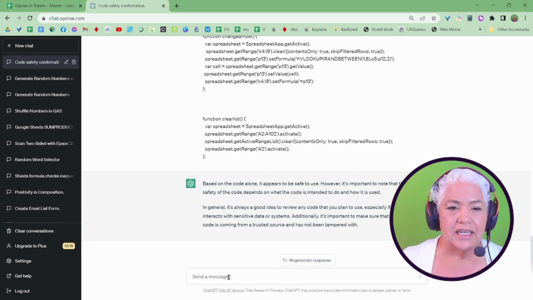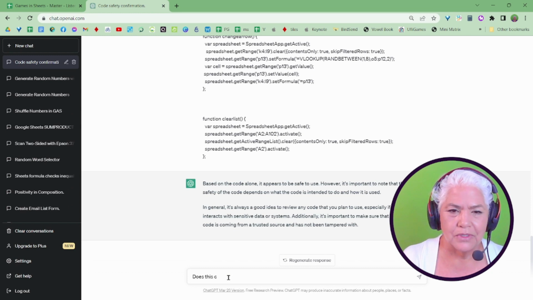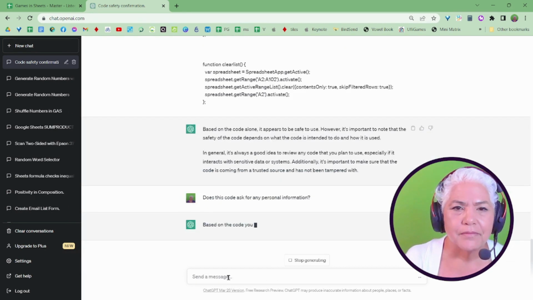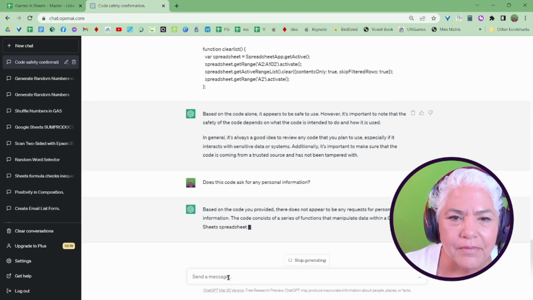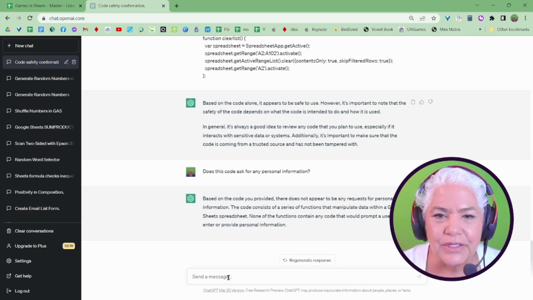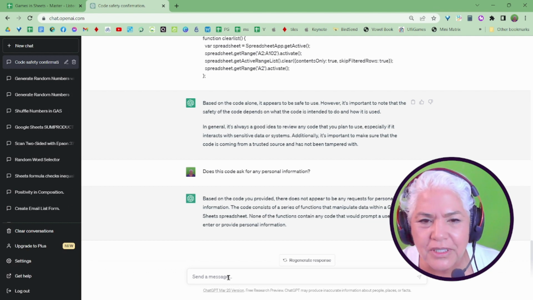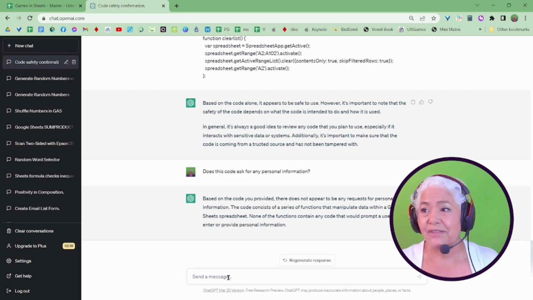So I'm going to ask, does this code ask for any personal information? There does not appear to be any request for personal information. The code consists of a series of functions that manipulate data within a Google Sheets spreadsheet. None of the functions contain any code that would prompt a user to enter or provide personal information.